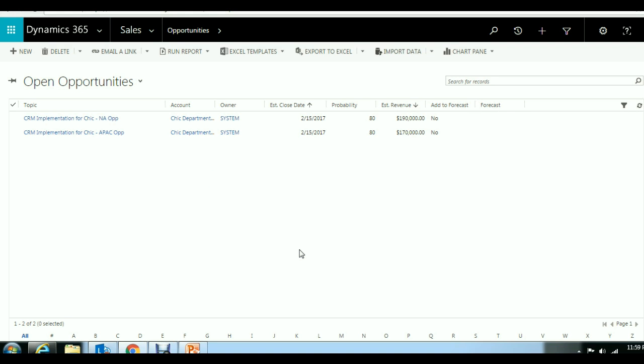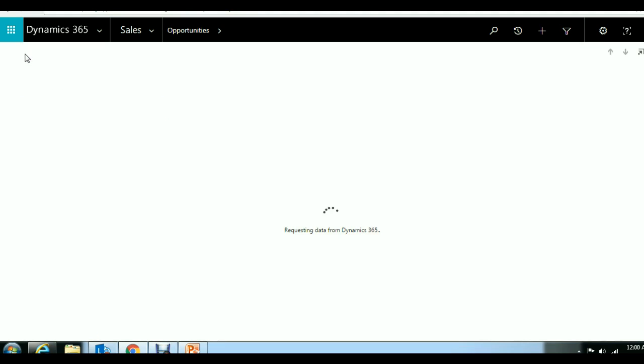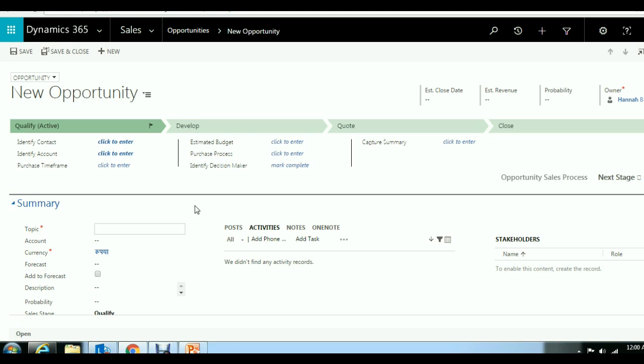This is a Dynamics 365 online organization where we will implement the approval process. I have logged in as a sales rep named Hannah. Let me explain how we are going to implement the approval process. Let's open an opportunity form. Here you can see the business process flow at the top.